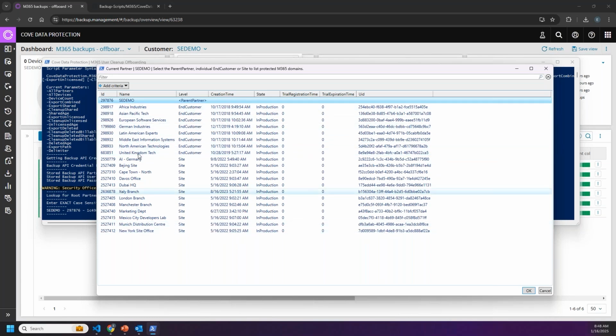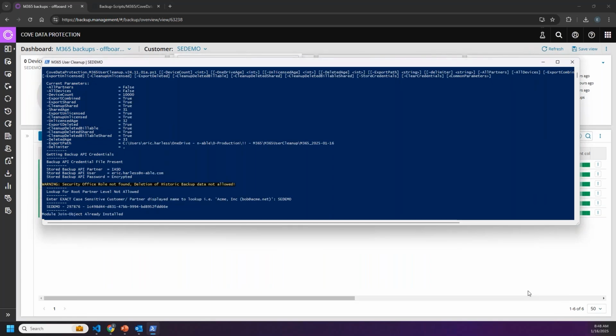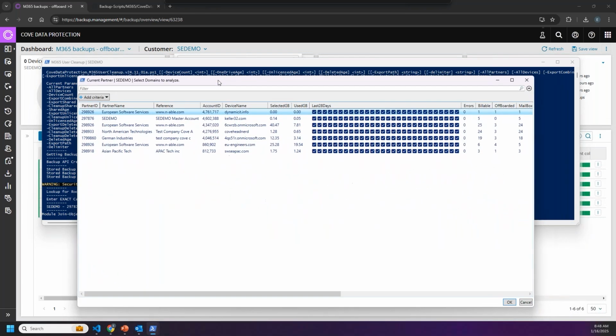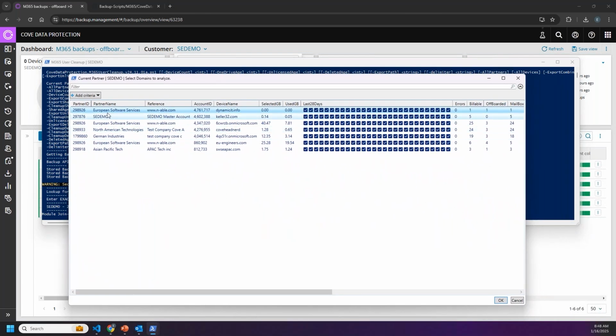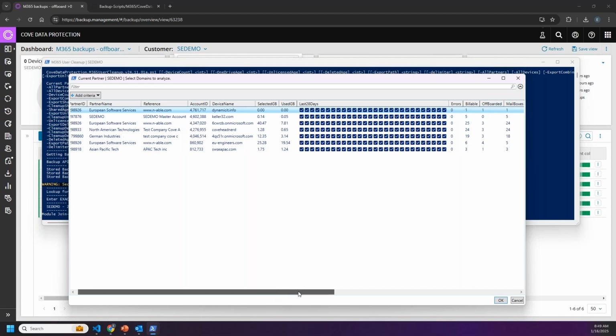These are all of my customers and sub-customers under SE Demo, seeing customers and sites. I could pick an individual domain if I wanted to, or individual customer. In this case, I'm going to work at the root level, the parent partner, and tell it okay. This is going to come through and enumerate all of my M365 domains. Here we can see selected quantities, used quantities, my color bar over the last 28 days.